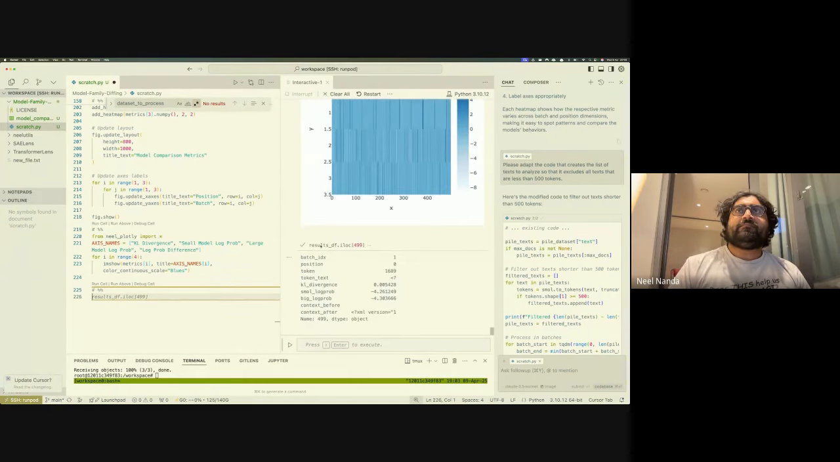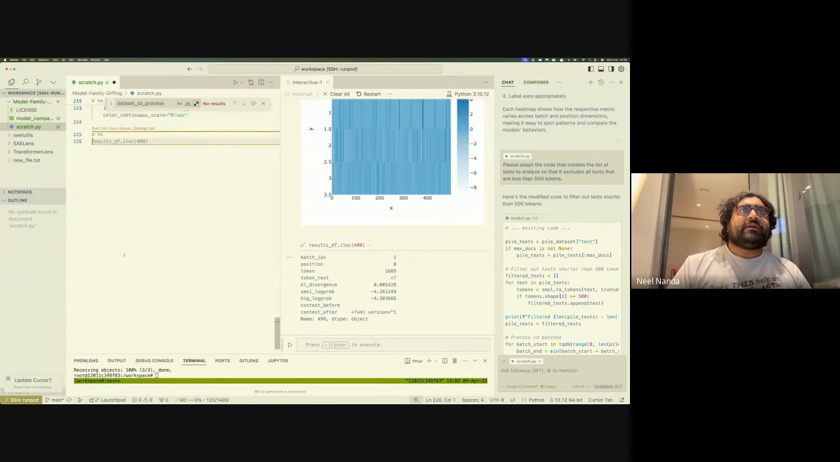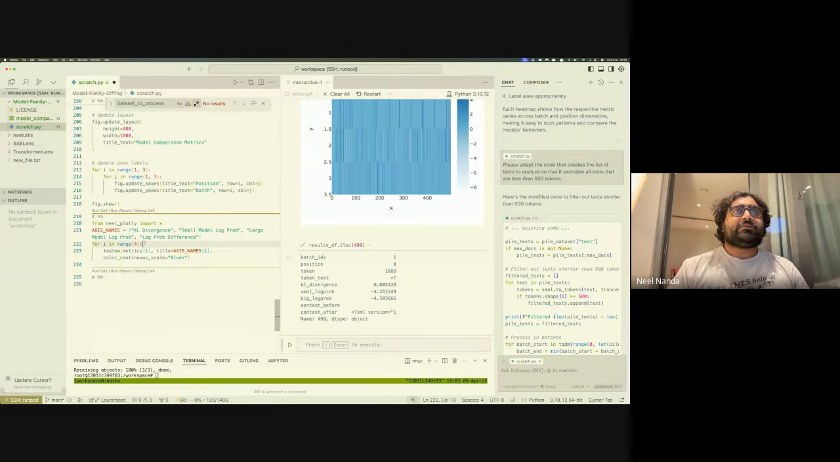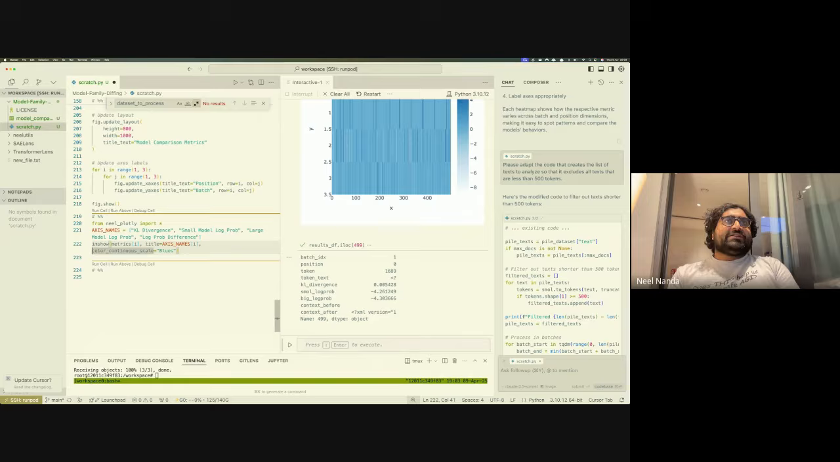Oops. Okay, let's just add the two kinds of scales I care about. So, oops.